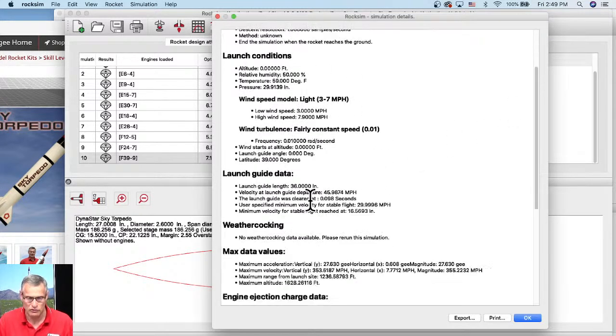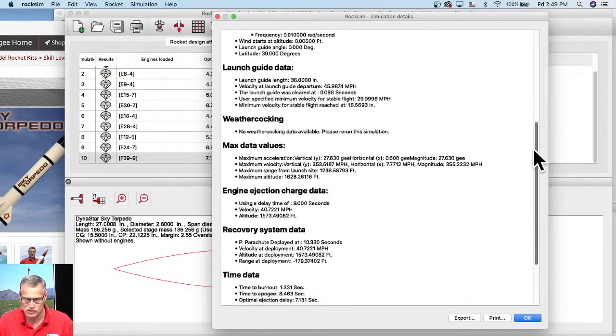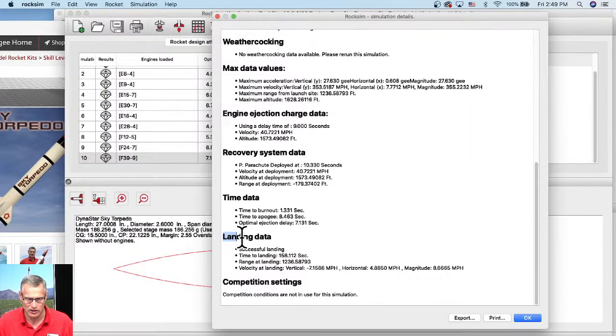Now we're scrolling down on this page, and we're looking for landing data. So we have successful landing, time to landing, range at landing, and here is our speed, the velocity, and we're getting it in a vertical velocity, a horizontal velocity, and a magnitude. So we have vertical coming down, a horizontal going this way. Why do you have a horizontal and a vertical? Because the rocket is drifting with the wind.